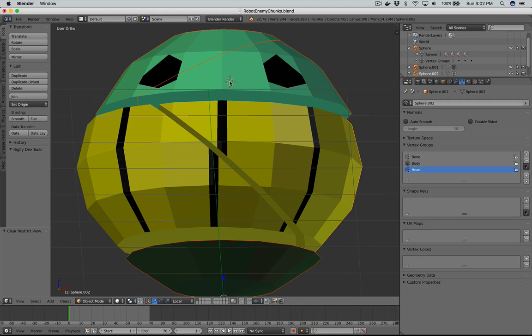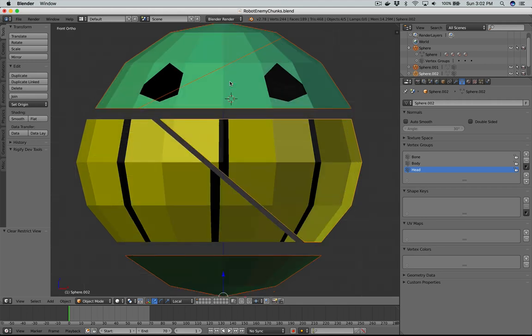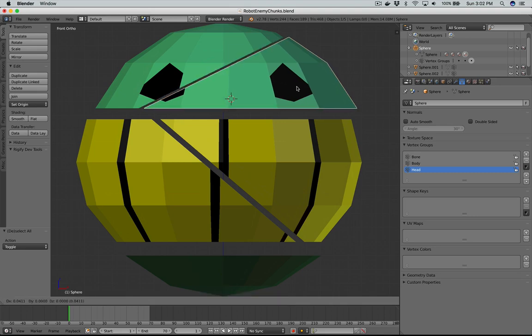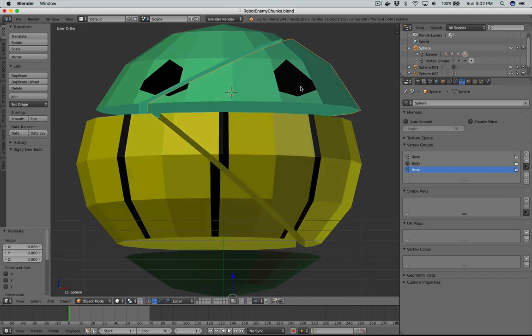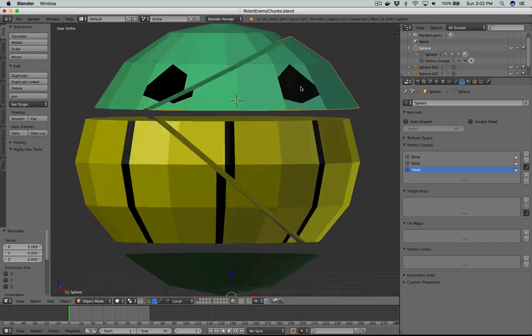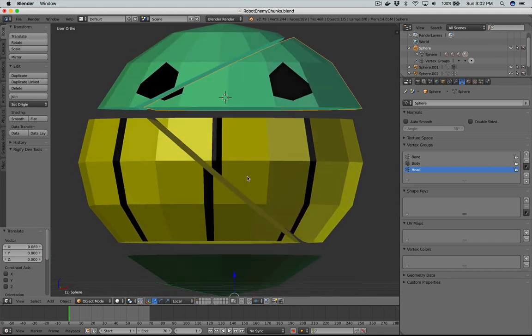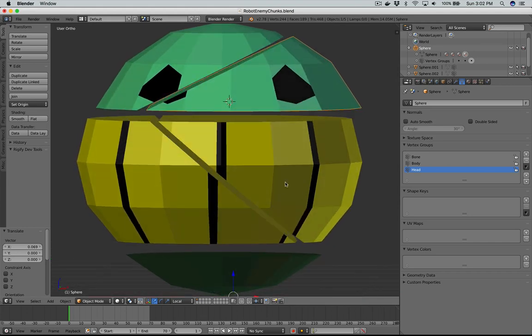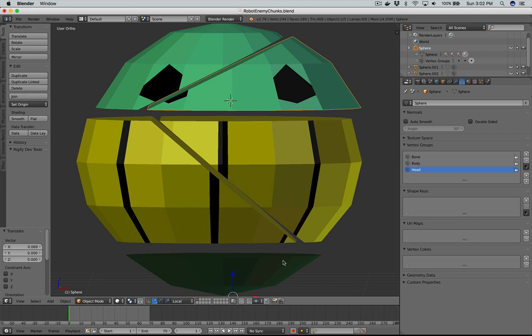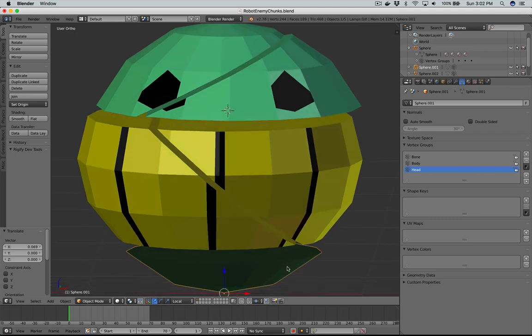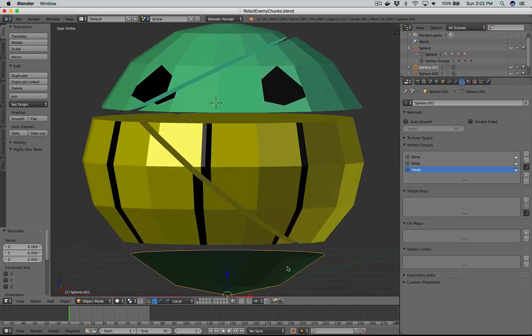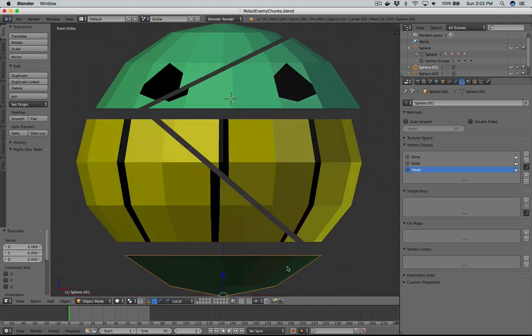Let me take this and move it. Let's see. Deselect everything. G to move this way. And you can see that we've got two chunks here, or four chunks. Now let's go in, and we may not need to do this one. I think five pieces is good for now.